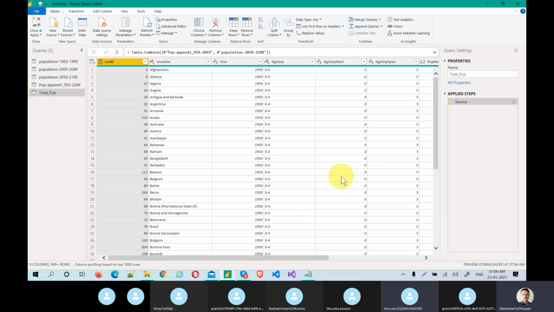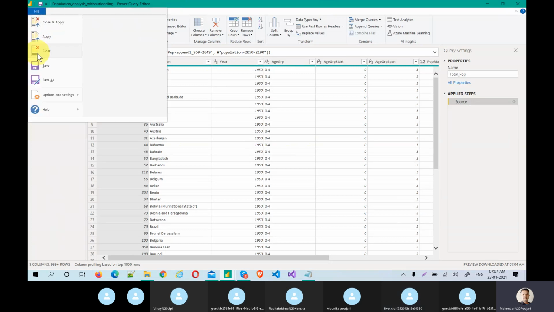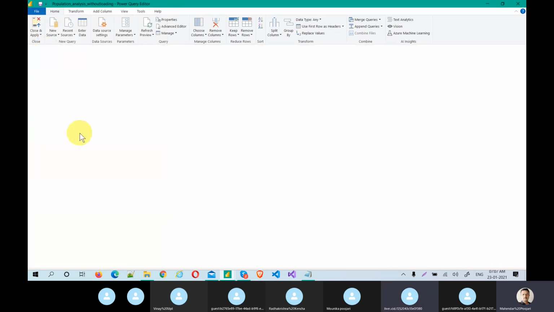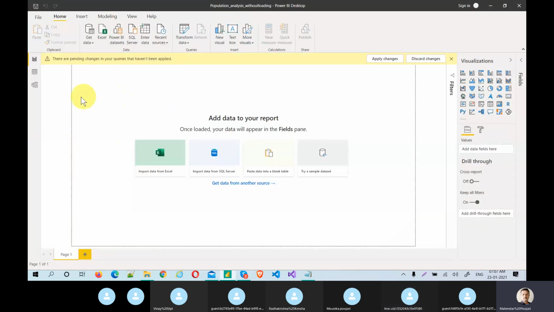Now you observe what exactly that means. Without loading, you should understand this concept. Now I just saved it. Now I'm closing it. You can close by clicking close here, or go to File and close. There are two options. I'm not doing apply, I'm just closing it. So what will happen? See, now you come here and you will not see any data. It's saying apply changes or discard changes. I won't do either of the two, because I don't want to load the data, and I don't want to discard the changes. I'll just close this, because I already saved that population analysis without loading.